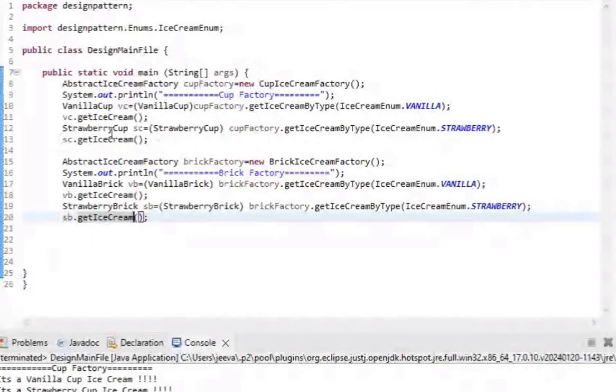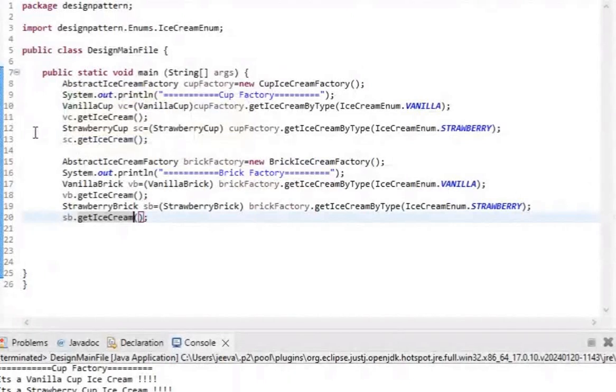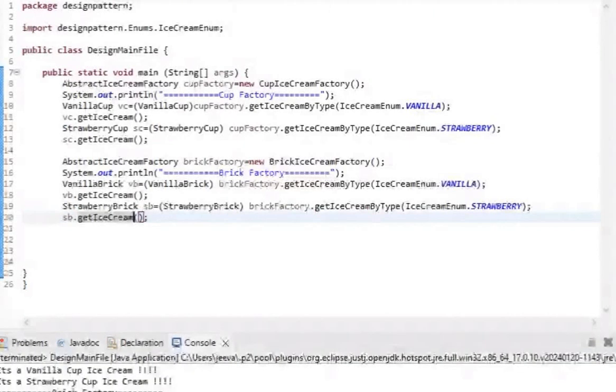Then I copied the entire thing for the cup factory and printed the exact same thing for the brick factory. I just modified cup factory to brick factory everywhere I had the cup factory. Finally I am getting the output: the vanilla cup ice cream and the strawberry cup ice cream.